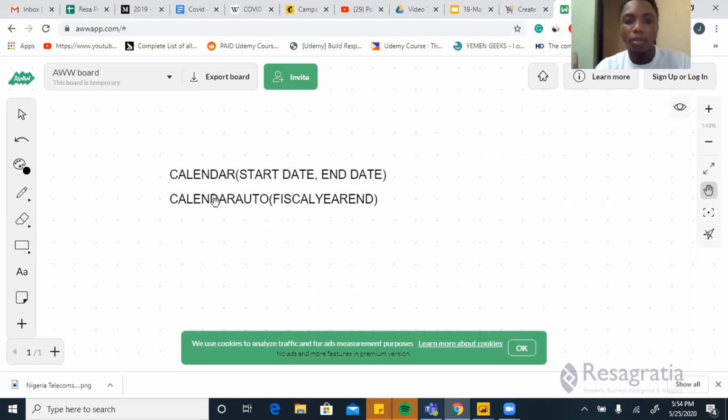And then CALENDARAUTO. We won't be using this for this particular series, but I can briefly explain what this does. Similar to how CALENDAR works, but the difference here is that instead of having a start date and end date, it takes just one input, your fiscal year end. This varies depending on the company you work for, and depends on what the company uses as its own fiscal year.